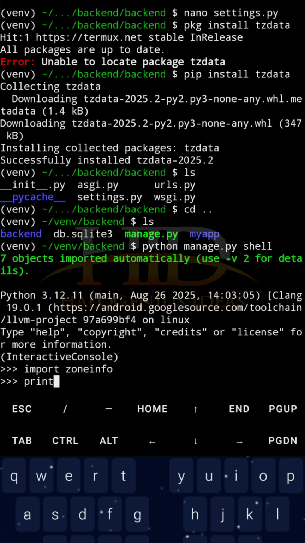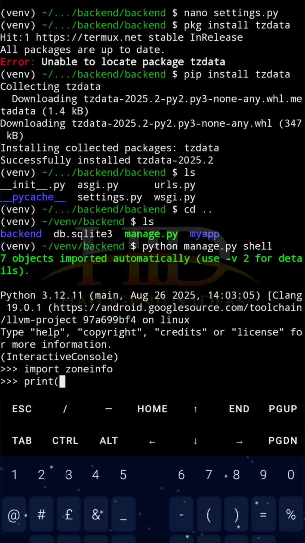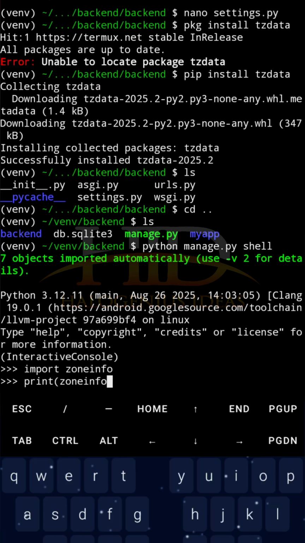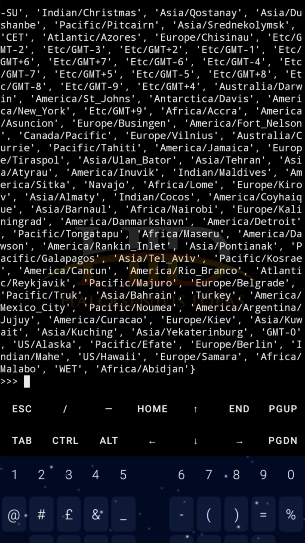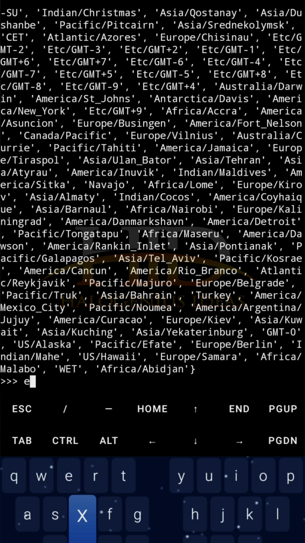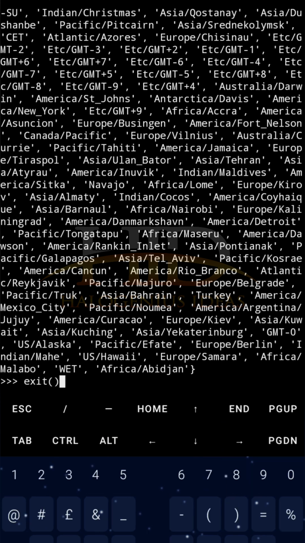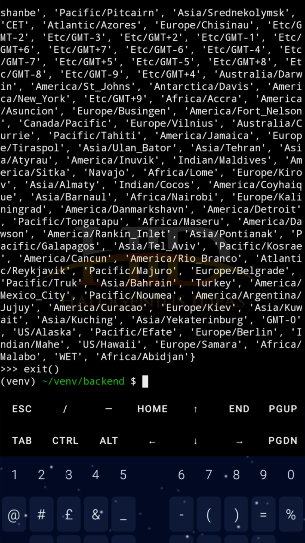Okay, now that zoneinfo is imported, let us see the available time zones. So print zoneinfo.available_timezones. Okay, you can see we have so many time zones over here that are available. So I think we are good to go. So exit. Okay, so let us run back python manage.py runserver.